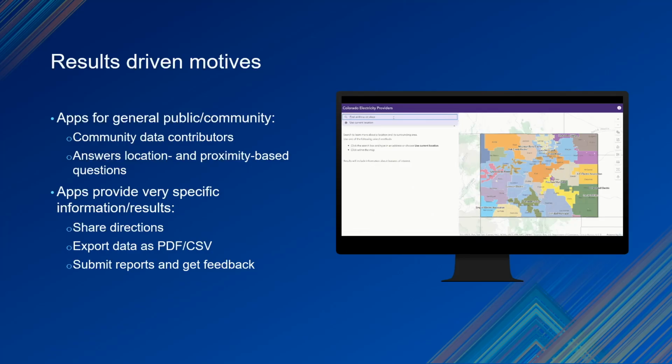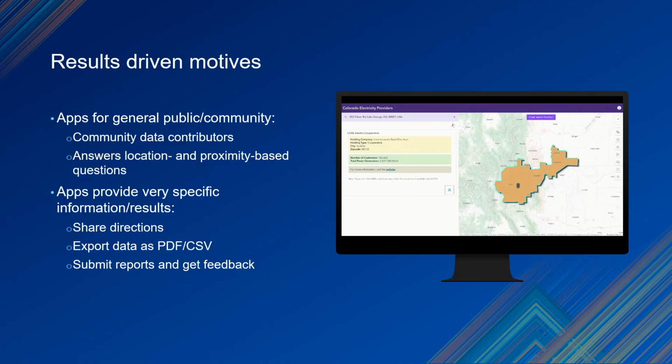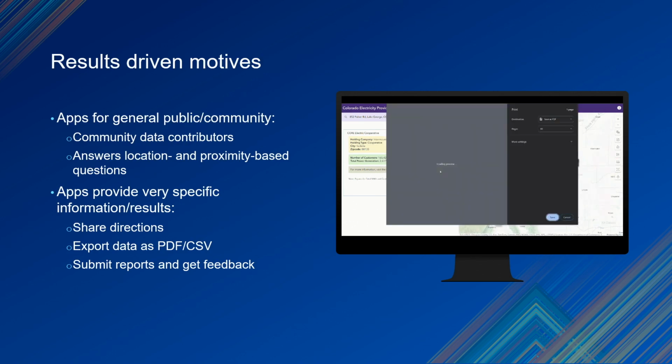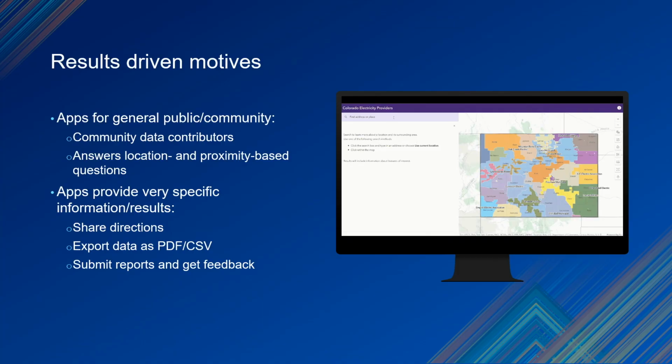Lastly, we have results-driven motives. This is usually for the general public. It's for community data contributors, as well as giving answers for proximity-based questions. So again, today in the plenary, we demoed the zone lookup.